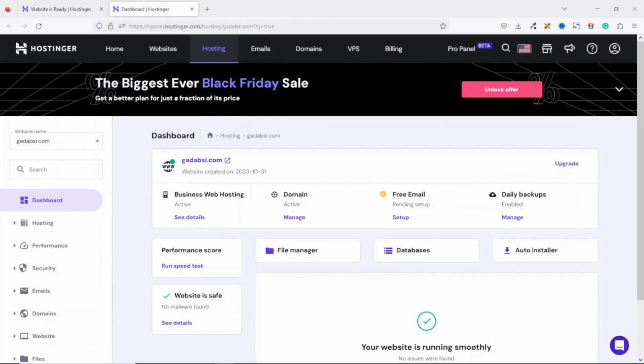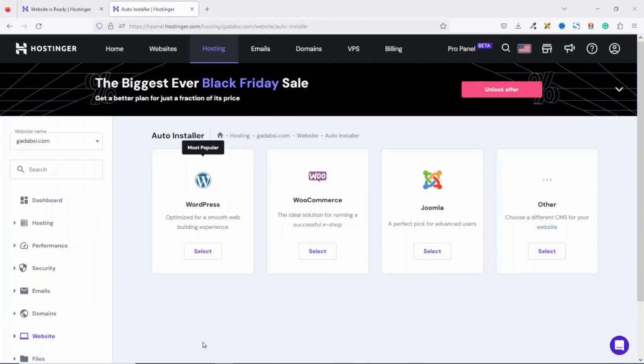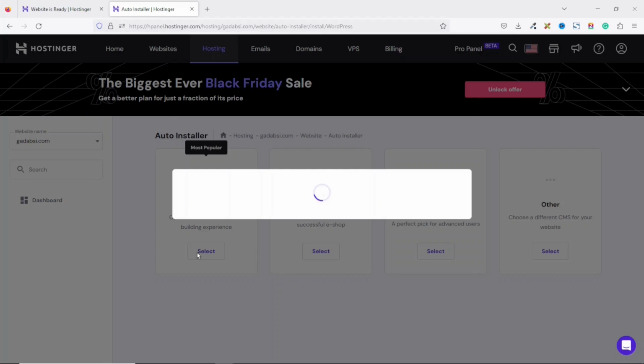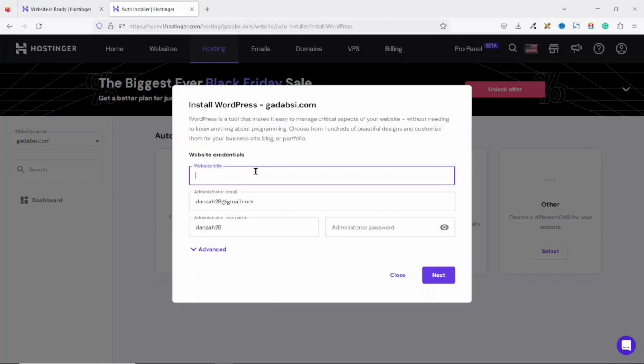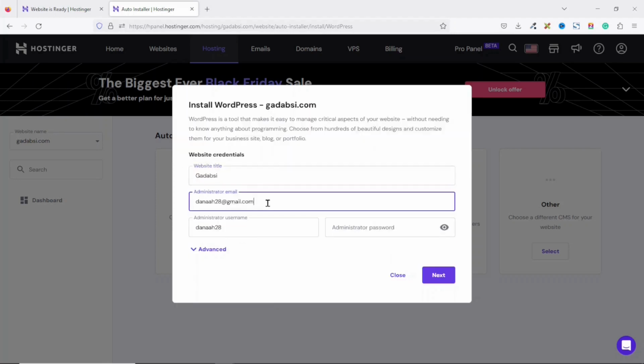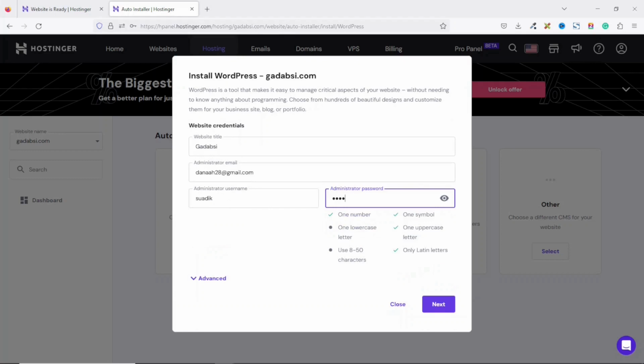So I exit from here, then I go ahead and click on auto installer. Since we are making a WordPress website, I just go ahead and click on select under WordPress. From here, you give your website a name, and this is my administrator's email. I can also go ahead and choose administrator username right here. I'll go ahead and change it, and then password, I enter in my password. Then I click on next.